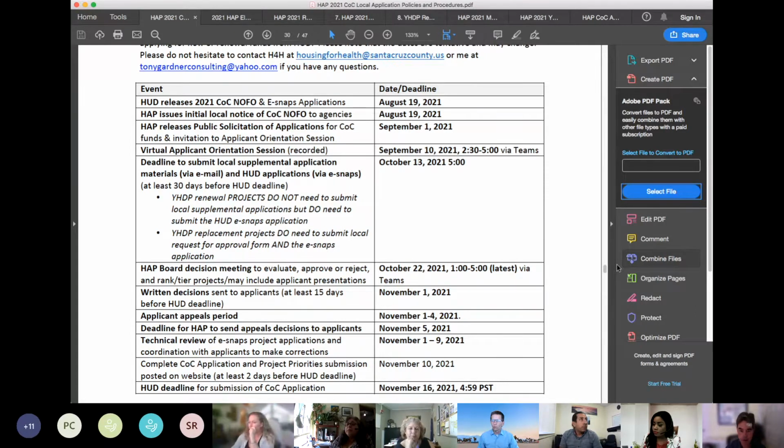That's the deadline to submit local supplemental applications, which we use to review and rate applications locally for inclusion in our application, and also the HUD application, which you submit via HUD's online electronic grant management system called eSNAPS. So you'll be submitting both of those by October 13th. I should point out now that YHDP renewal projects are not competitive this year, so they don't need to submit the local supplemental application because we're not going to be rating and ranking them. But you do need to submit the HUD eSNAPS application because you still have to apply to HUD. And the YHDP replacement projects, again, we'll talk more about that, do need to submit the local request for approval form, which is a one-page form that we have for you, and also the eSNAPS application.